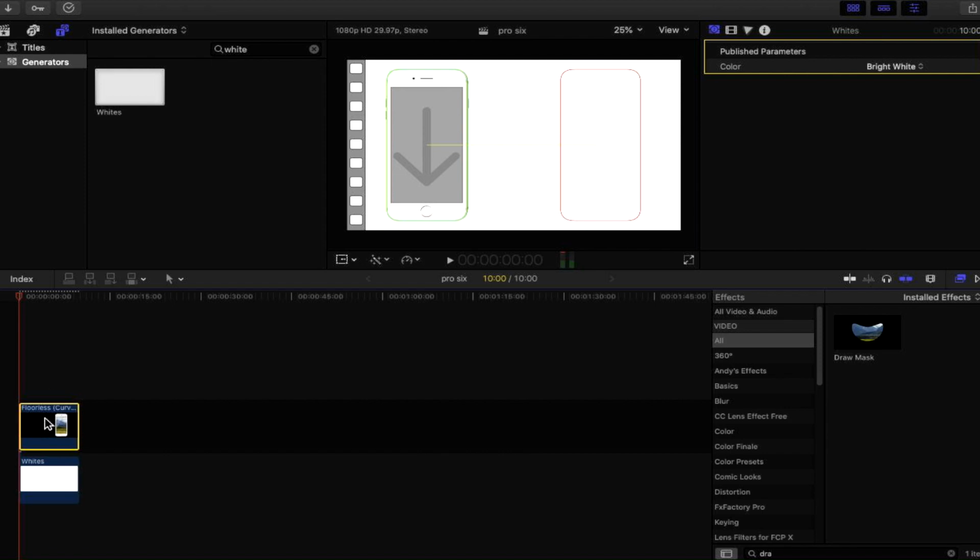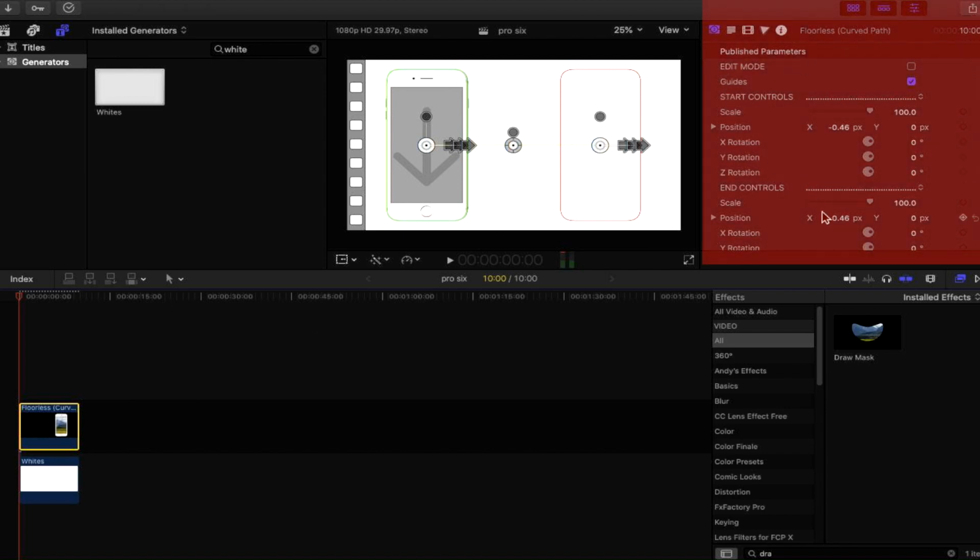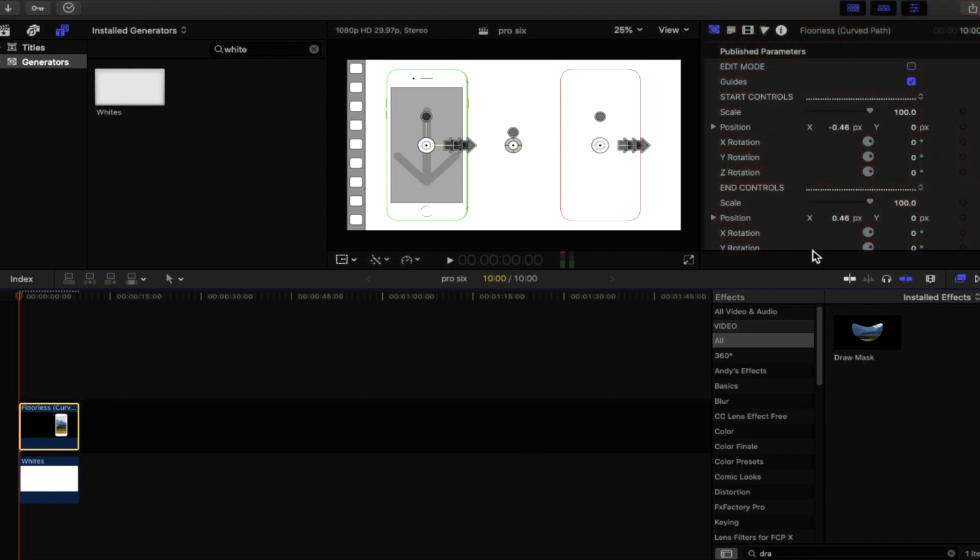Right now, if I click on the flawless curved preset, the Pro 6 flawless curved path preset here, you can see that the inspector has now populated. So the inspector's populated with things that we can now do and change to this phone, our 3D phone.